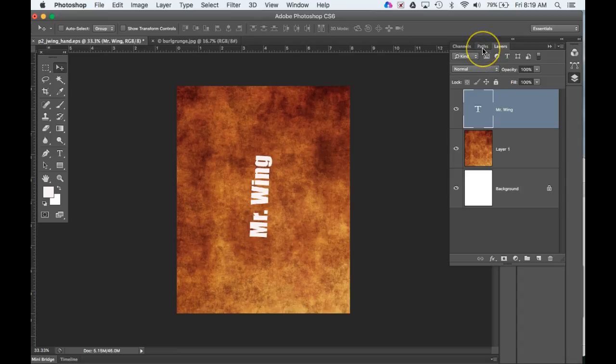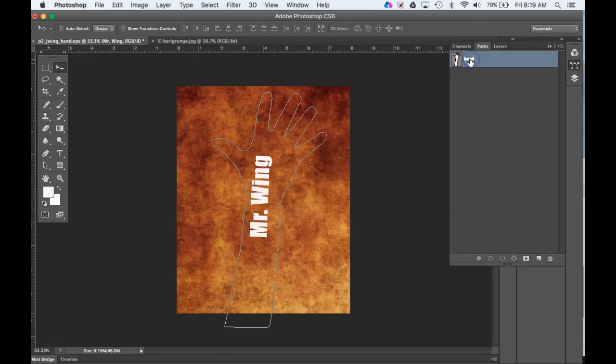One of the other things that you can do is click over here on the right hand side, see where it says layers and then paths. This path shows me where the hand is. Okay? Just make sure that the text is inside the hand.